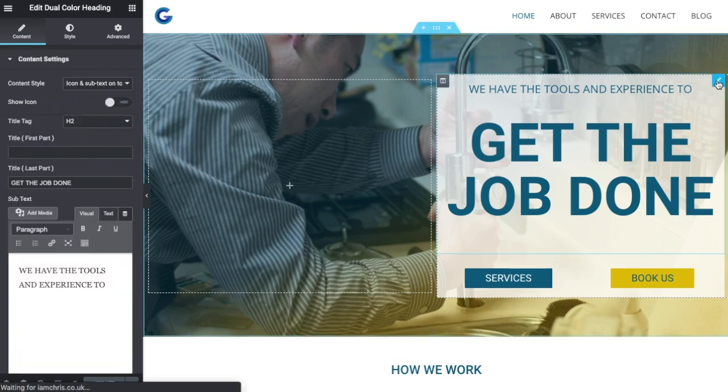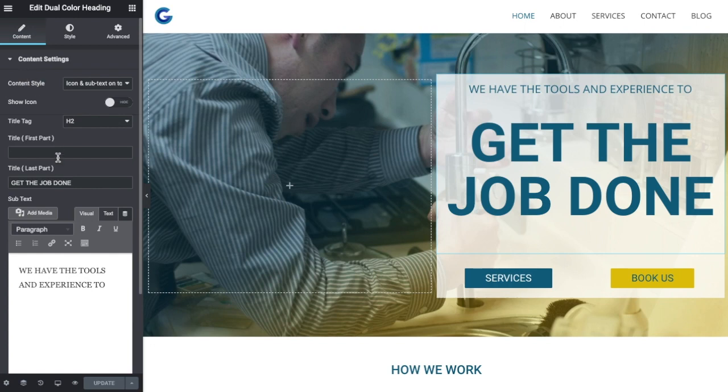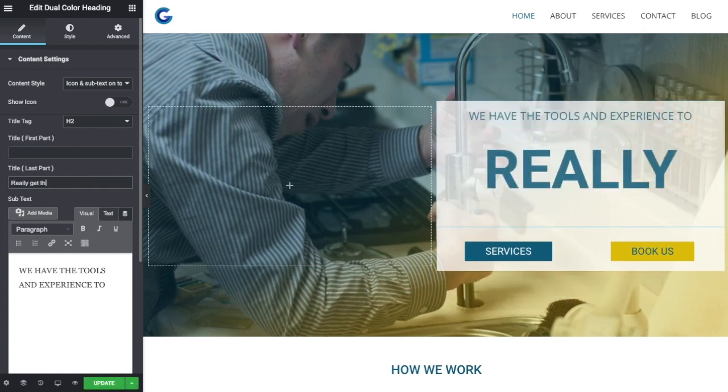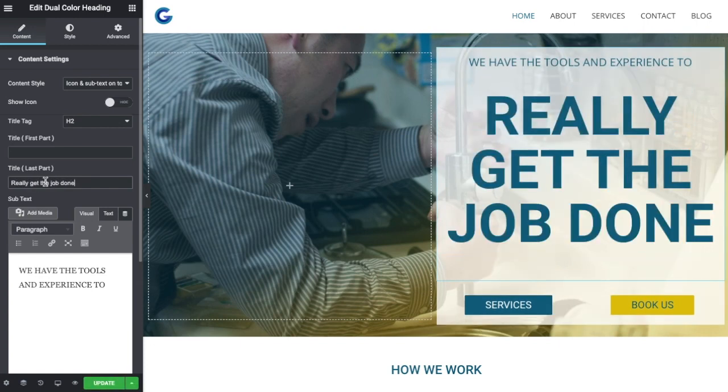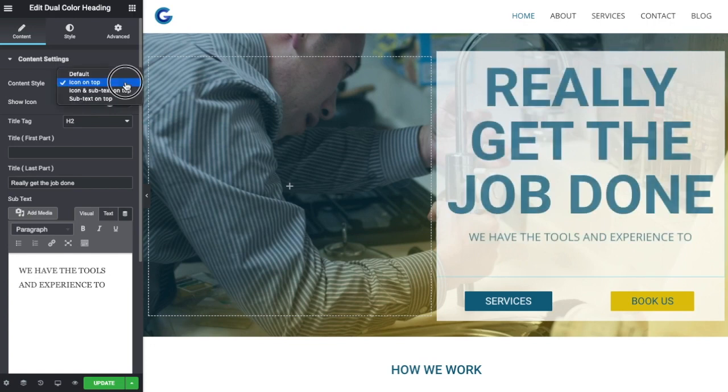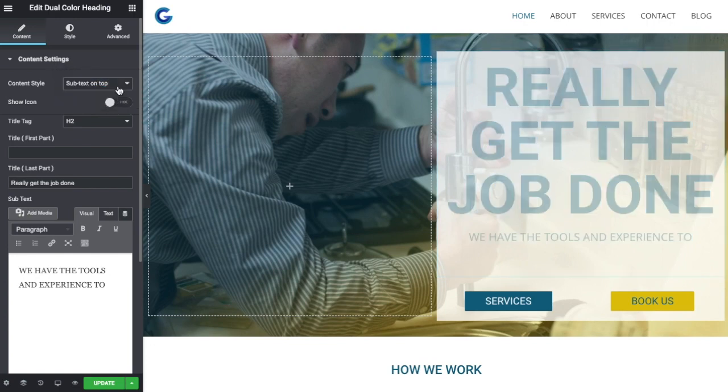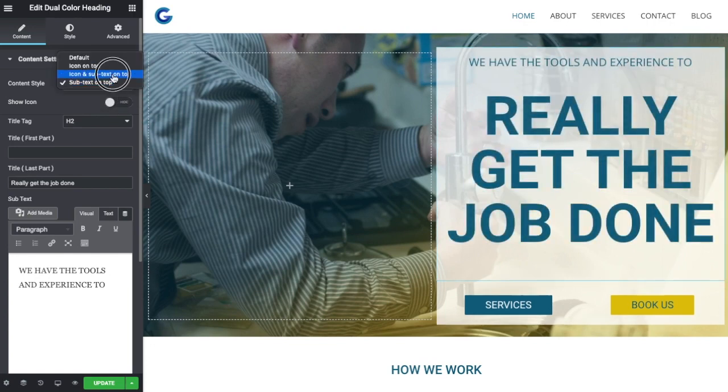So if we click on this heading element, we've got content, and we could add anything we want. Okay, so the style of this element is that we retain uppercase there, and so the content is that we have the title here and some subtext there. If you look at content style, you see that we have icon on top, but we don't have an icon, and we can play with the different options that are available to us.